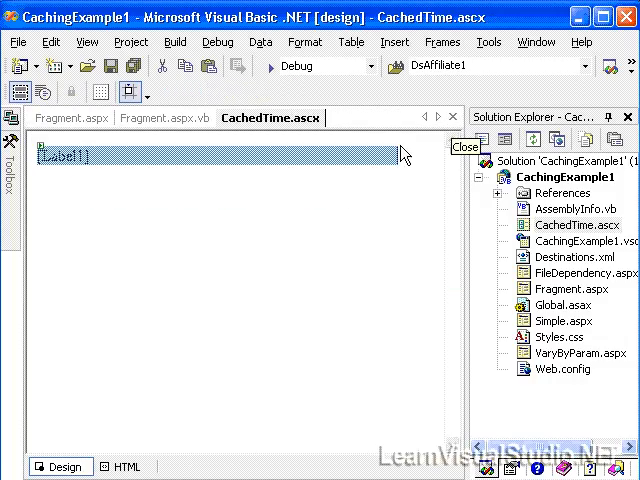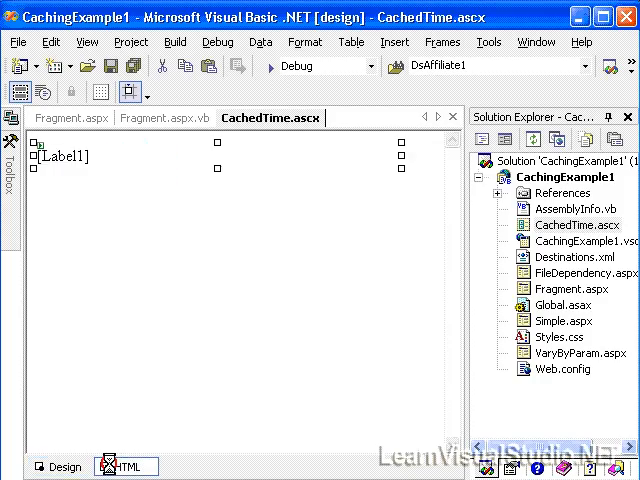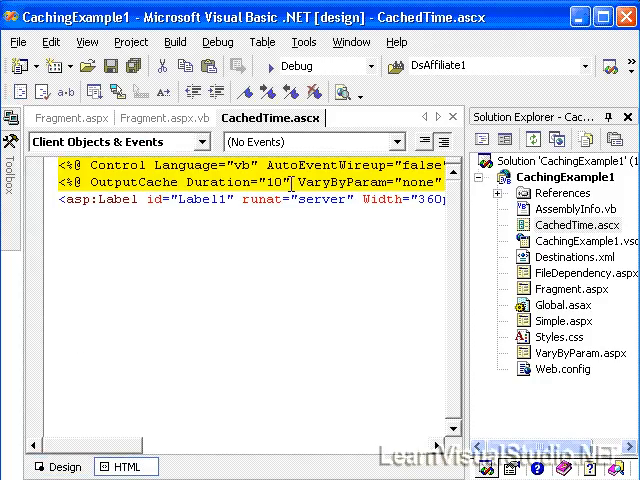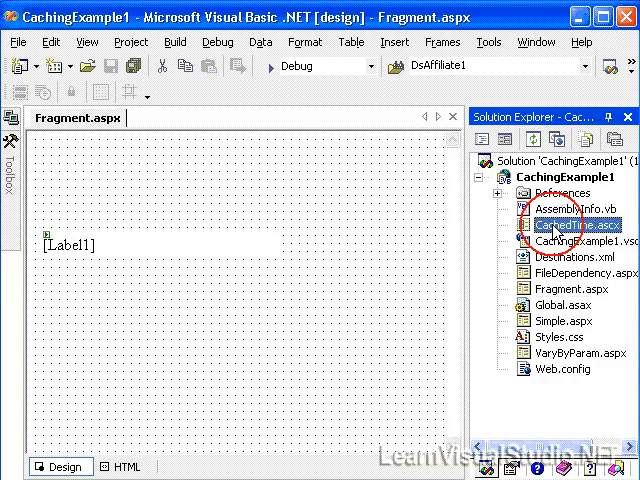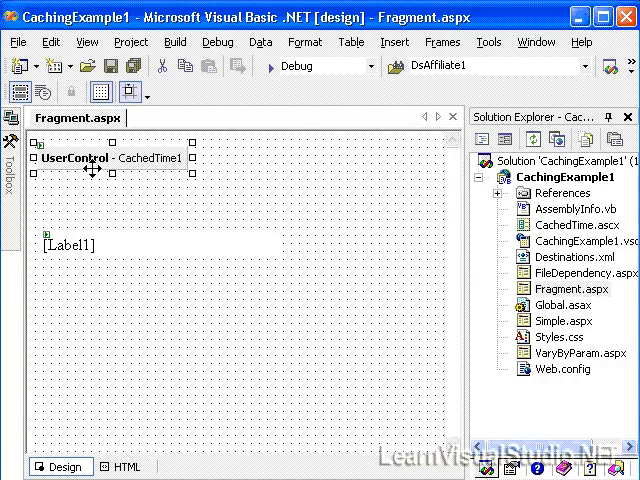But what's different about this control than our web page is that I added the output cache duration equals 10 directive to our control. So what I'm going to do is take our new control, the cache.time.ascx, and drag and drop it onto our page. So what we would expect to happen is that since there's no page level caching, our label that belongs to the page should refresh each time that the page is refreshed. However, because page level caching is set on the user control, it should remain the same and pull from cache every 10 seconds. So let's test this.